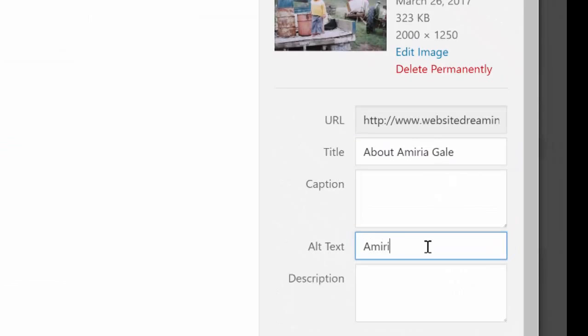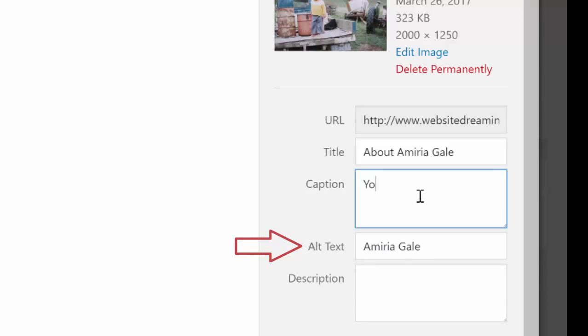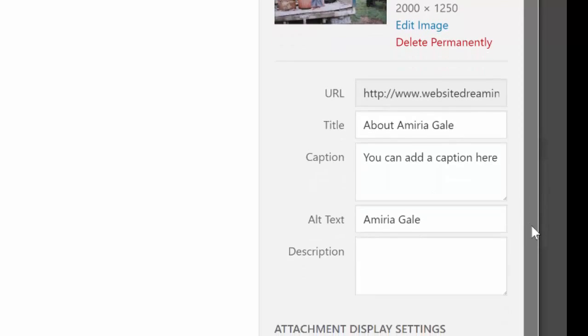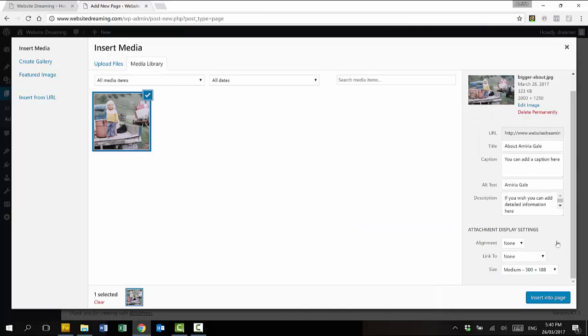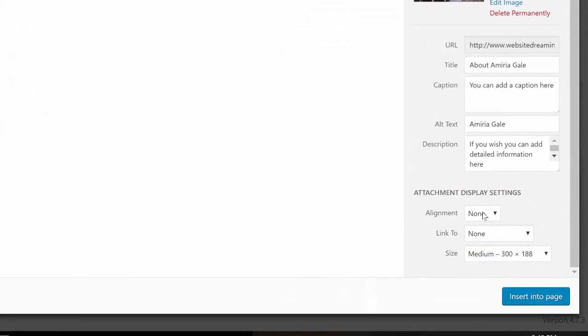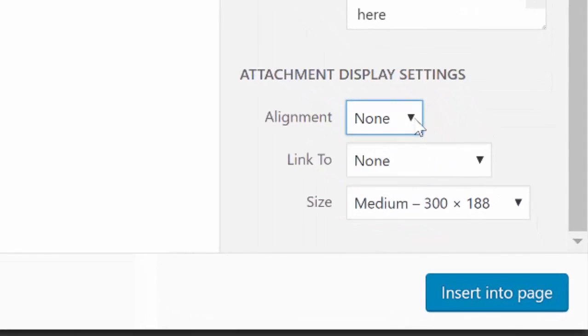Now when you add an image, it's important to add alt text. Alt text helps to tell Google what the image is about. The other fields here, such as title tag and caption and description, are optional. A title tag is what will appear if you hover over the image, and a caption, as I'm sure you know, is the text that appears underneath an image on the page.